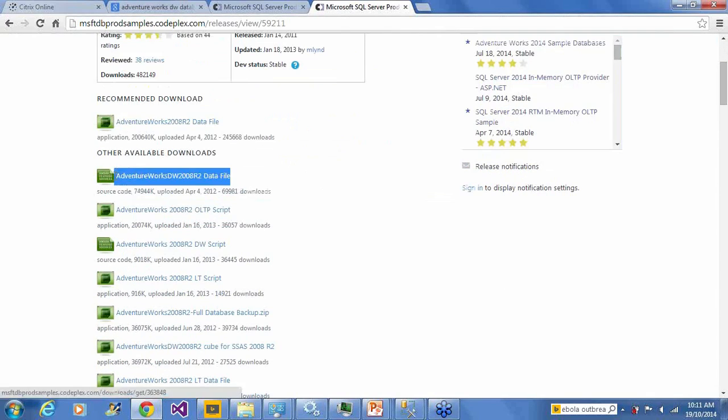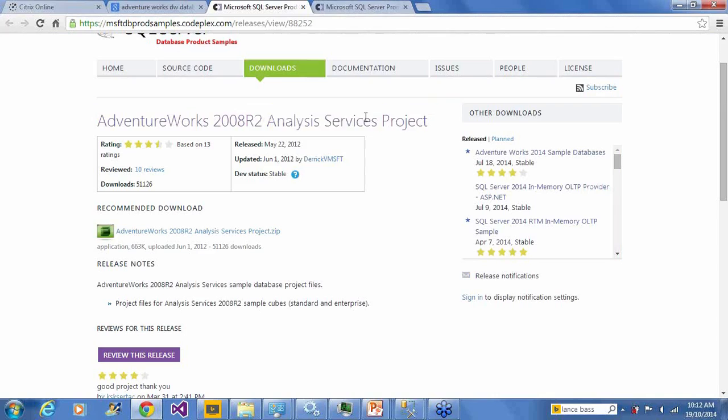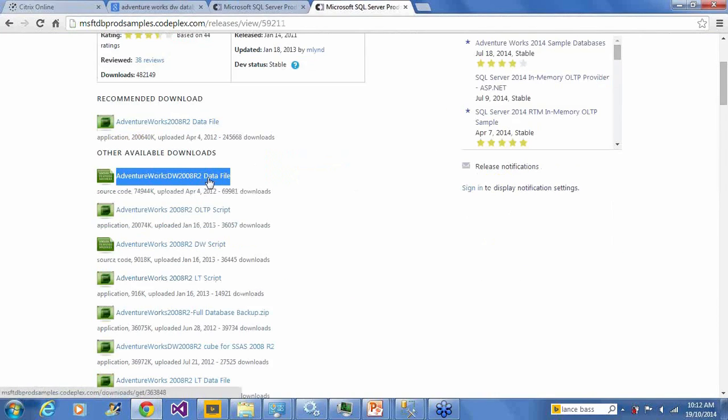If you download this, it will come as an .mdf file, so you have to restore or attach this file to your SQL Server database, where all your dimension tables and fact tables will be loaded. This will be your source for this project. When you open this project, you will see the cubes, with a data source pointing to this database in your SQL Server. So what I did is I've deployed the project on my local machine.